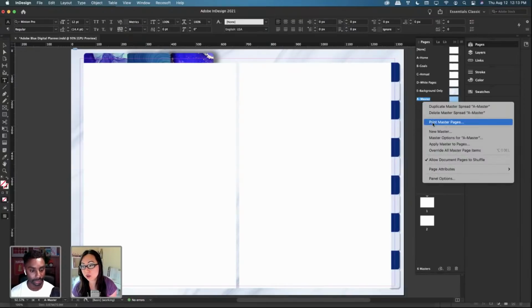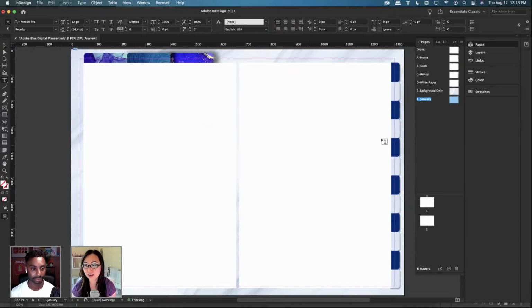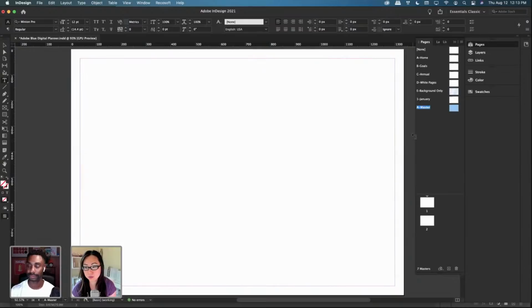So now over here, we're going to rename this before we forget, because trust me, if you just start loading a bunch of pages, all of a sudden on the 8th page, you're going to be like, is this June? Is this July? I don't know what it is. Mind blank, right? So to rename these, you just right click on the master page and click on master options. The prefix is going to be 1, and the name of this is going to be January. Very, very simple.